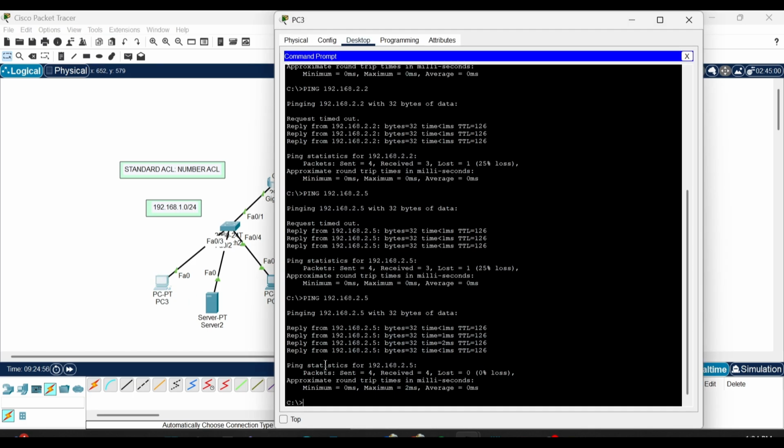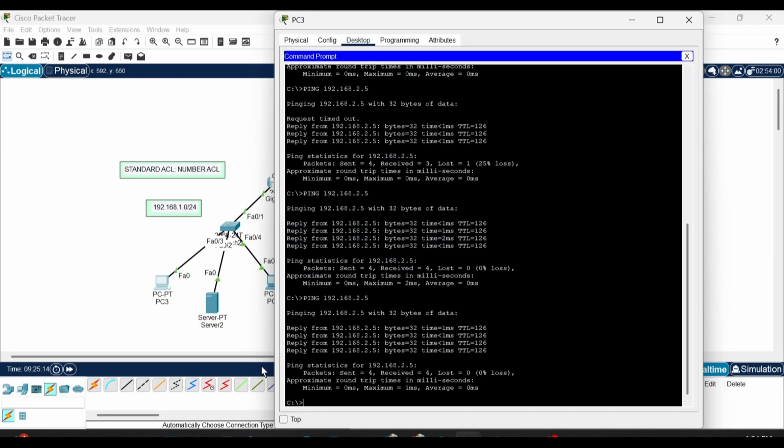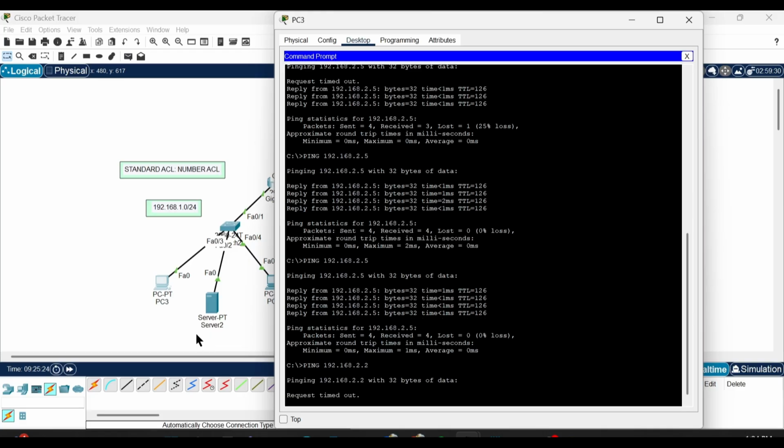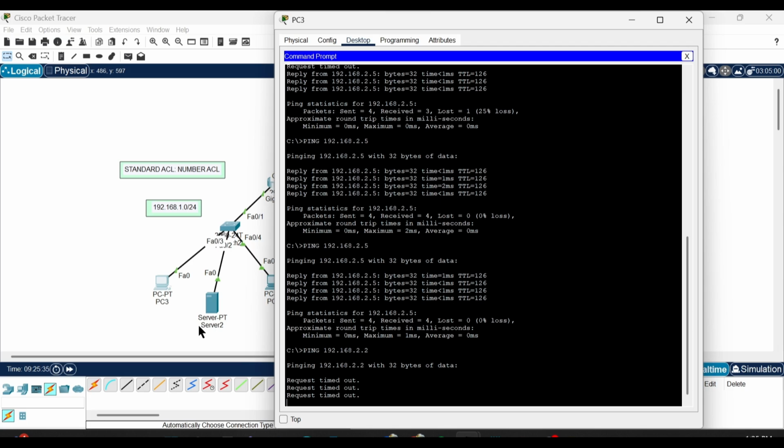Let's try to ping one more time from this local area network. Let's ping 2.5 and see what's going to happen. Yes, we are able to ping 2.5. Let's also try to ping 2.2 and see what's going to happen. Now, we won't be able to ping 2.2 because we've denied any traffic that is going towards the 2.2 network. We are going to be getting request timeout because of the ACL rule that we created on the router. The traffic is being filtered.